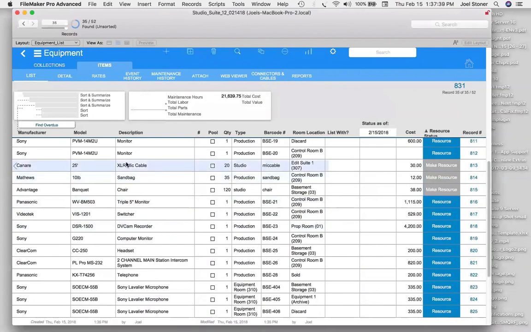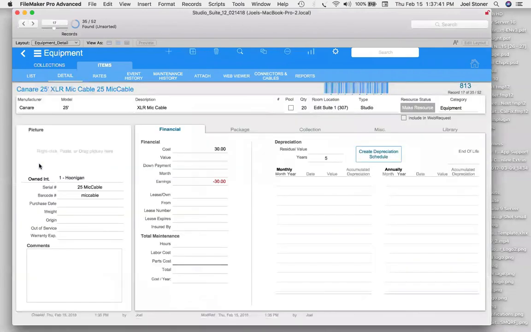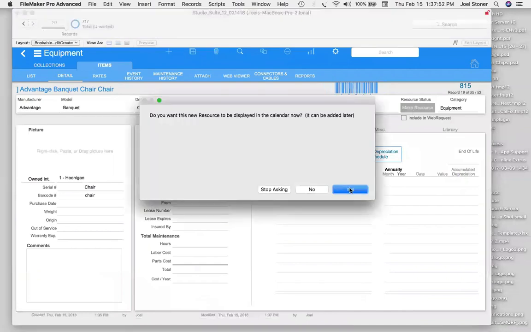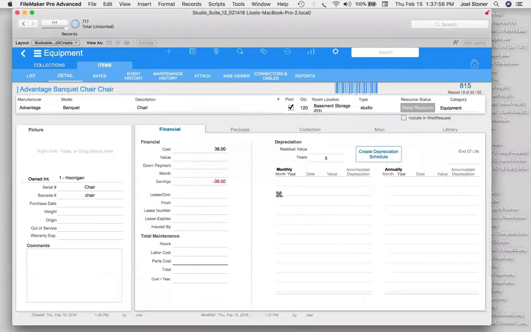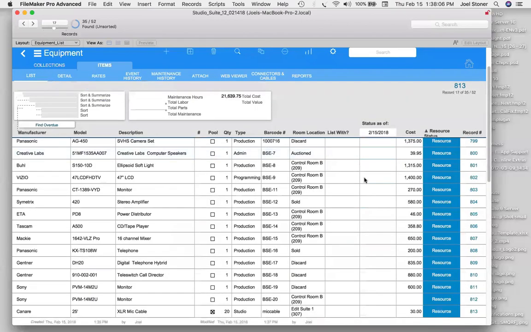There they are. So what I've got to do before I can make them resources is just tag them as pools. So I'll go to the next one, pool and pool. So having done that, I can now make them resources. I'll say, yes, do you want to make it a resource? Yes. I also have the ability to say stop asking, which I'm going to do. So notice it's not asking me anymore whether I want to do that. So now I've got a nice big list of equipment.